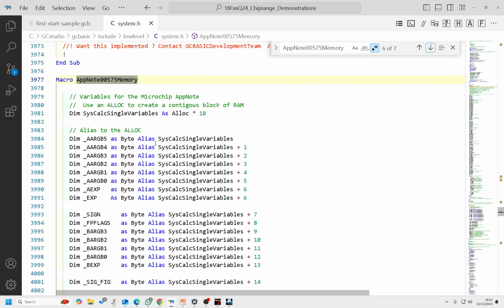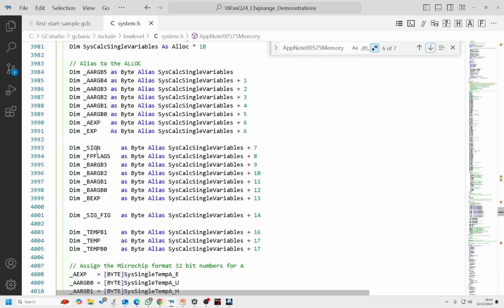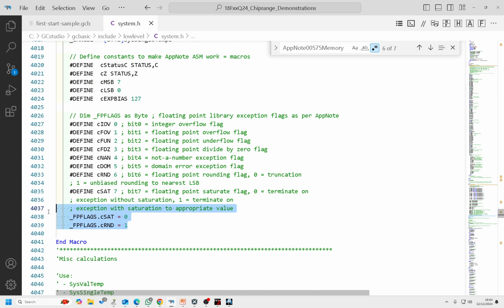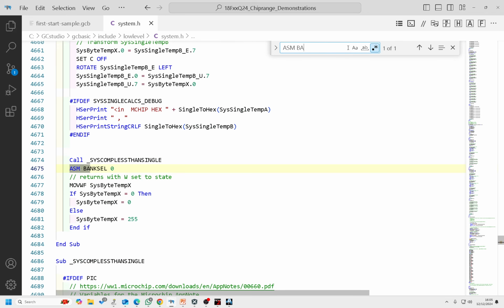It's a macro. It just allocates a load of memory to the variables that are referred to in the app note, and then finally at the bottom it sets some exception flags, and that exception flag changes the bank cell. And because the other routine wasn't resetting the bank cell correctly, selecting the right bank, the code was getting overwritten.